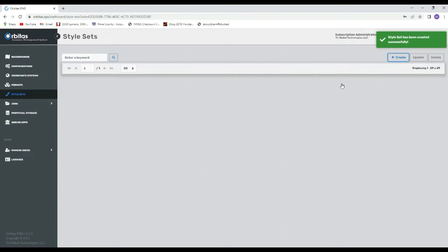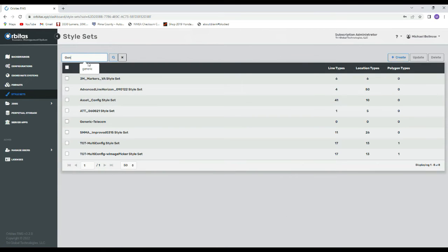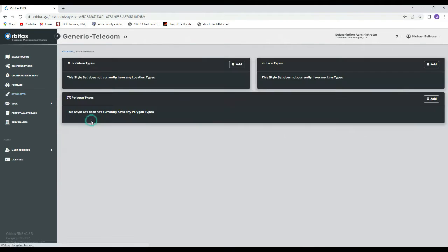So we create our generic telecom style set, and just so I can find it easily, I'm going to sort, and there it is, generic telecom. There are 0 line types, 0 point or location types, and 0 polygons inside it. So it's a pretty boring style set right now. Let's modify it by clicking on it, and let's start adding some. I'm going to keep this very, very simple, again for the tutorial.